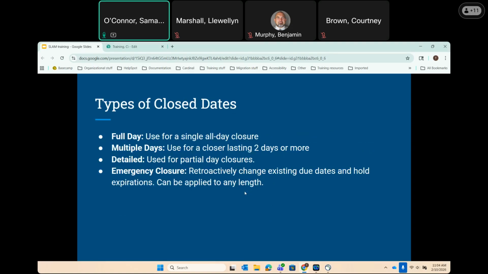So there are a few different types of close dates. You can do a full day, and so this is just a single all-day closure. You can do a range of days, so this would be a multiple day closure. You can also do what's called a detailed closure, and so this allows you to close the library for only a few specific hours within a day.